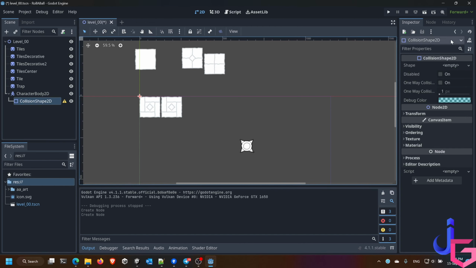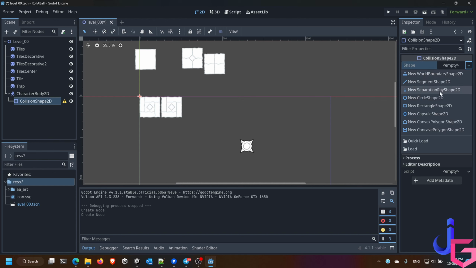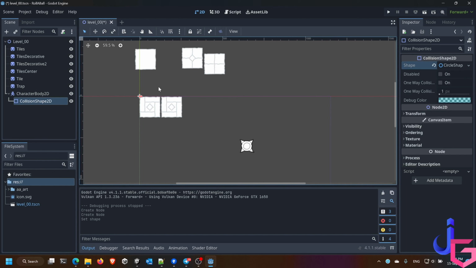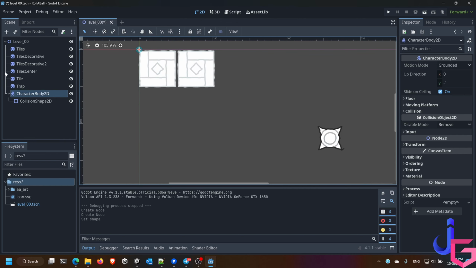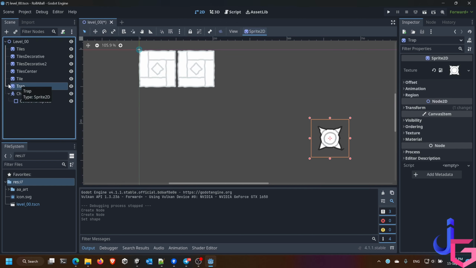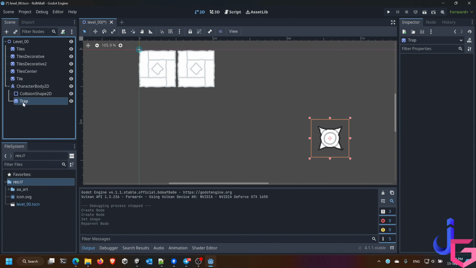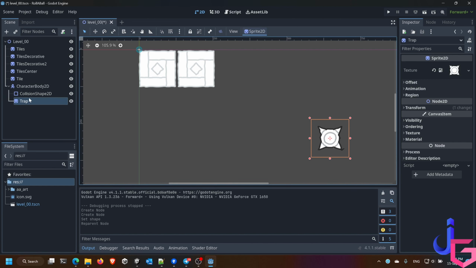This is the inspector. Let's click on the shape. Here is shape. We have so many shapes. It can be a rectangle, a circle, whatever. I want the player to be a circle. Okay, good. Now we have this very small circle. What is our player? This is the sprite of our player. Let's drag it and drop it inside, and we can see we have the player.